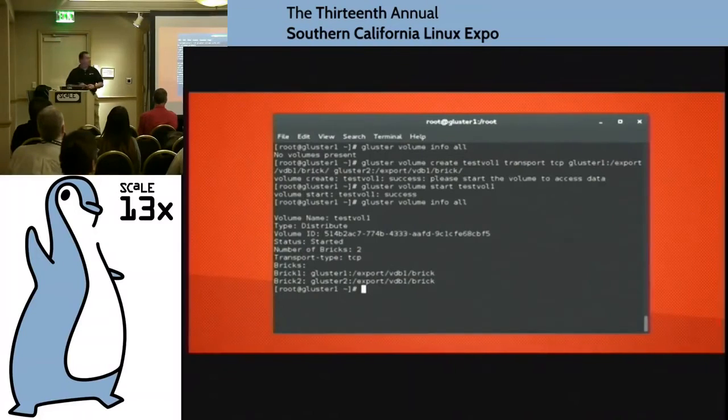And so the way that looks is I do gluster volume info all, and you see there are no volumes present. So I'll do gluster volume create testvol, transport tcp, because I don't have RDMA in my virtual machines. And I'm going to specify gluster1:/export/vdb/brick, and then gluster2:/export/vdb/brick, or vdb1. And it says, yep, we're good, I created the volume, please start it now. So I'll do gluster volume start testvol, and it comes back and says, yes, we're good.